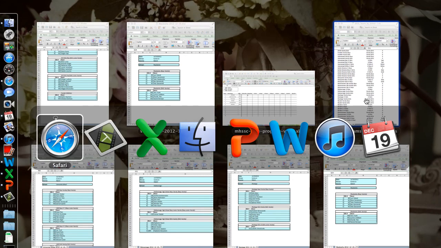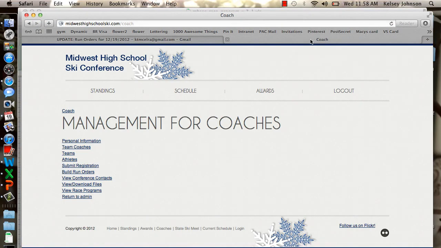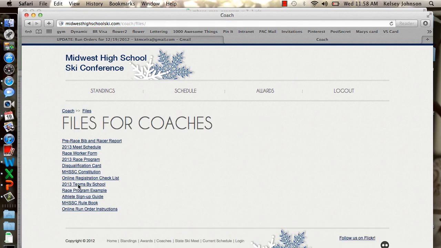To access these, you're going to want to go online to the web page and sign in, where you'll go to your management for coaches area. To get all the documents that are available online, you can click on View Download Files, and this is essentially the CD now with all the files that are up to date. The 2 that you want are the race program and the Teams by School.